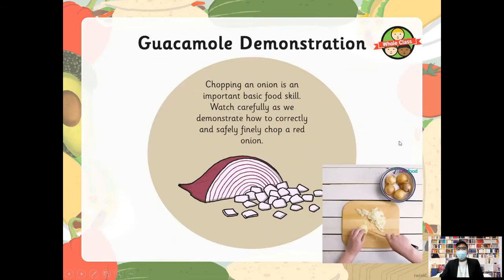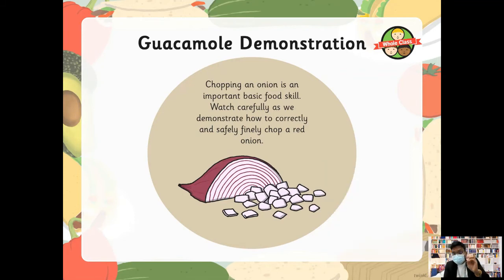Guacamole! Next, holy guacamole! Guacamole demonstration. Chopping an onion is an important basic food skill. Watch carefully as we demonstrate, or I want you to show how you safely finely chop a red onion, or how you chop the red onion into dice.